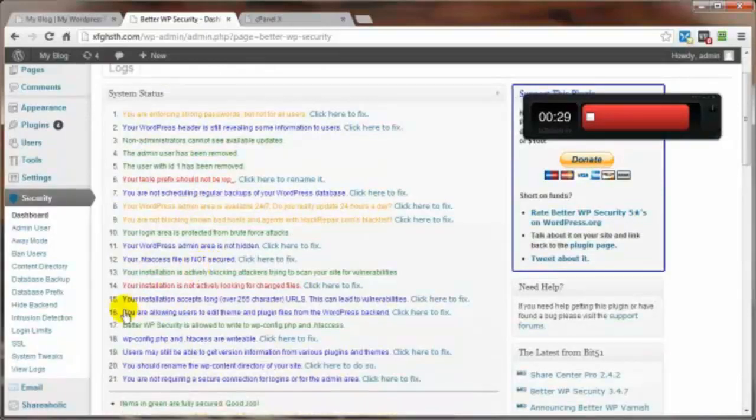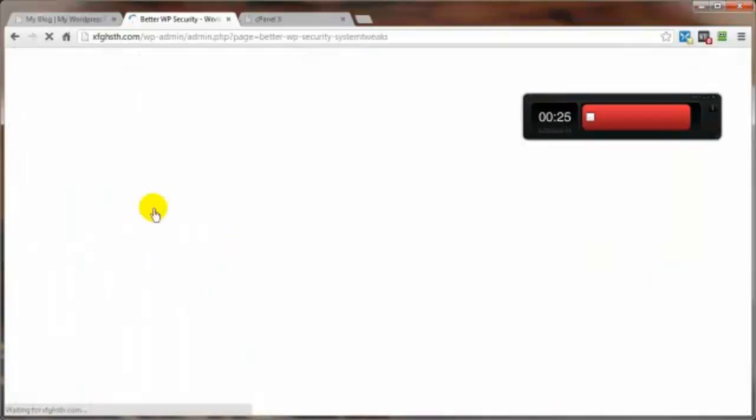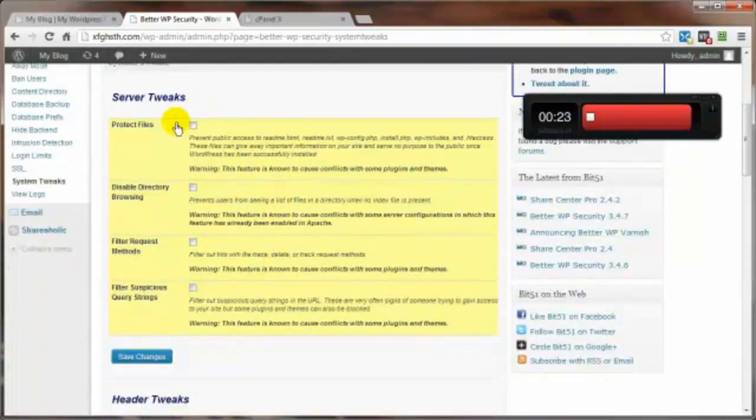One other thing I want to point out is down here under System Tweaks, which will get rid of a lot of the oranges and the blues. Any of these yellow ones here, you want to be wary of because they can mess things up. So I would go one at a time. Click on one, save changes, check your site. If it still works, you're in good shape.